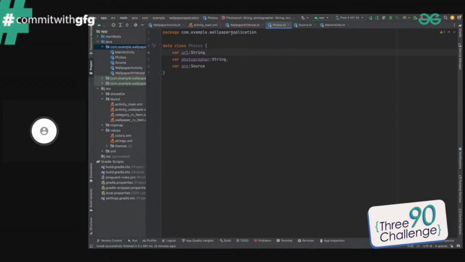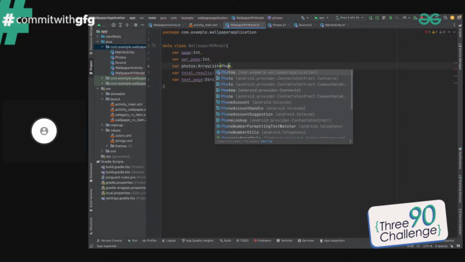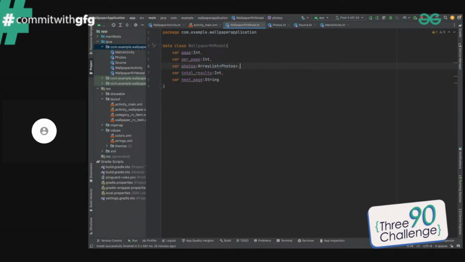Now we have created the photos object as well as the source object. After that, we will be using that photo object here for our photos array list. Our object for our wallpaper recycler view has been created. Now we will be moving towards creating the adapter class. But before that, we will be firstly creating the model class for our category recycler view.